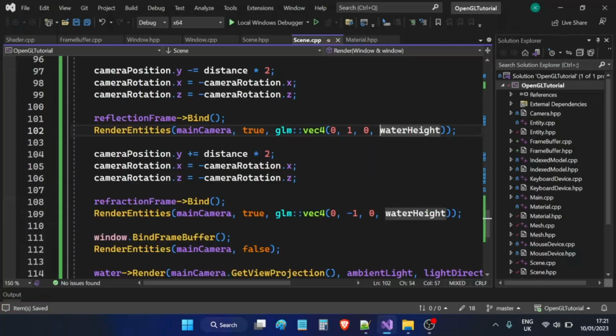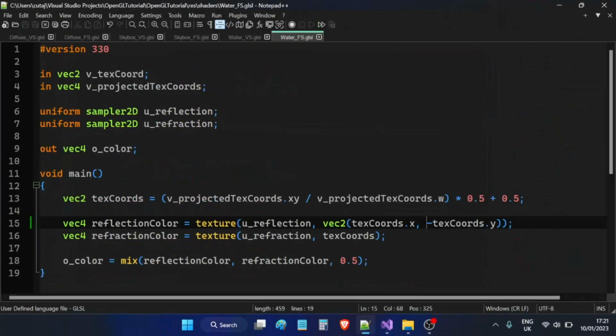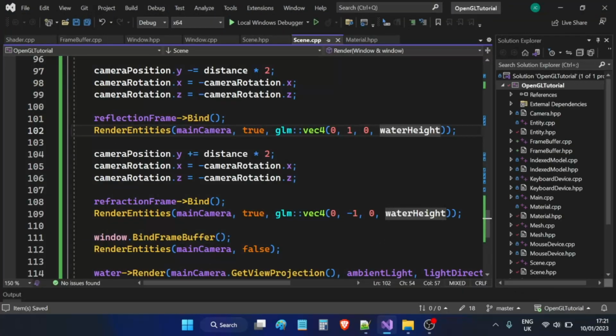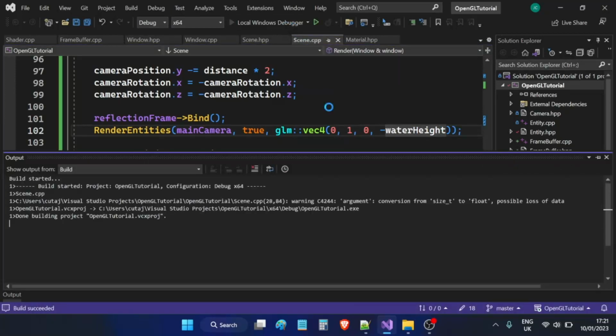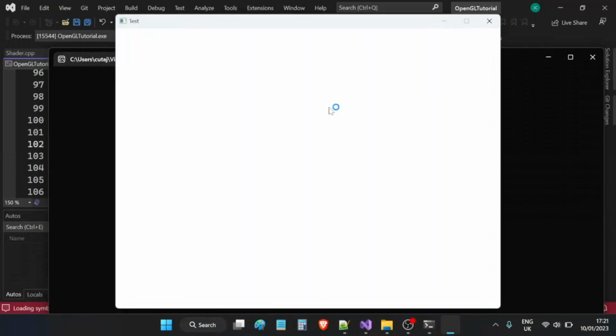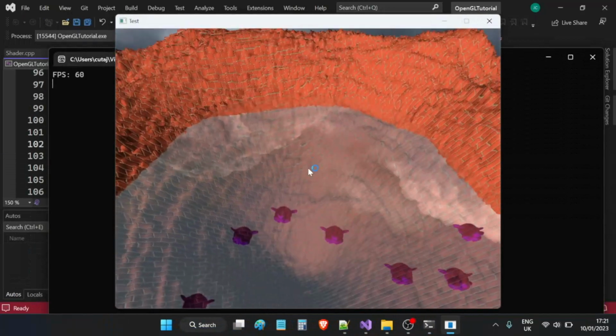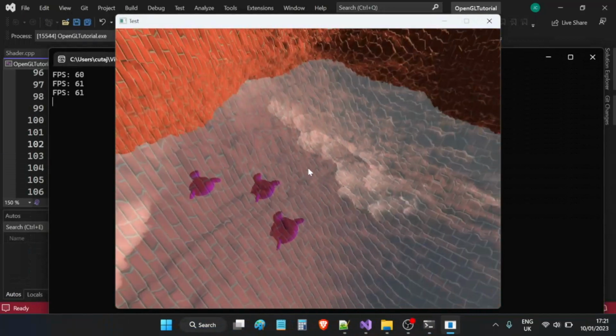It turns out I made two mistakes. First of all, here instead of negative tex coords.y we want 1 minus tex coords.y. That will flip it properly. There's another mistake however. Right here, where we're sending water height, we should set negative water height. If you run now, there you go. It's working fine now.